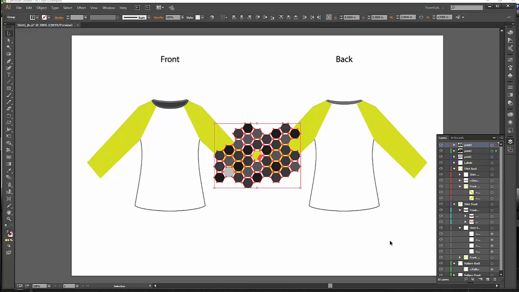Everything's going to be pasted into the active layer, and the layers from the original file are not pasted in. So what we've done now is we've saved those as separate layers, but because they're pasted in now, we want to move the newly pasted layers into the pattern front layer.